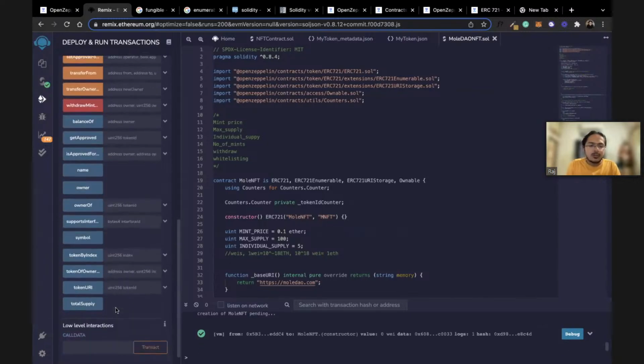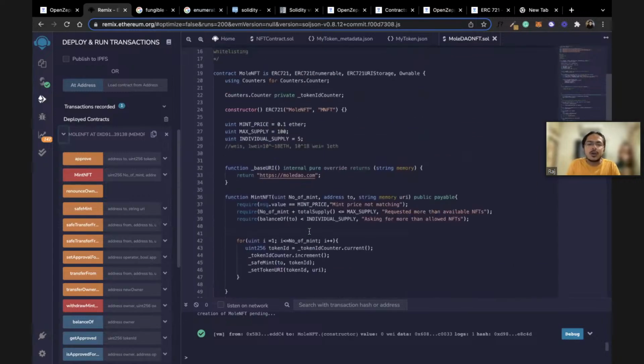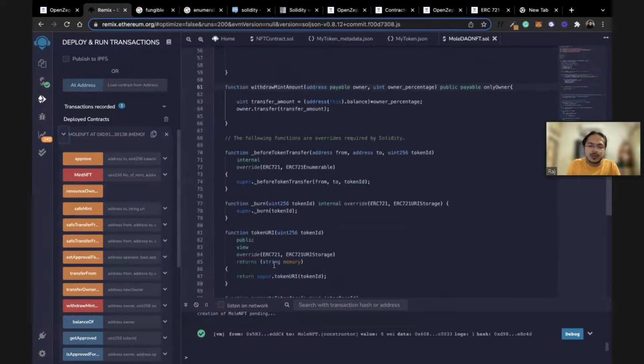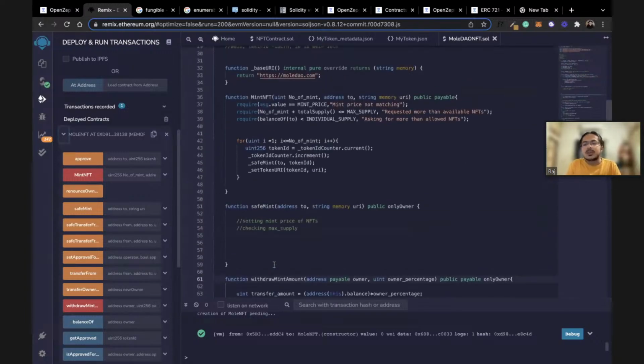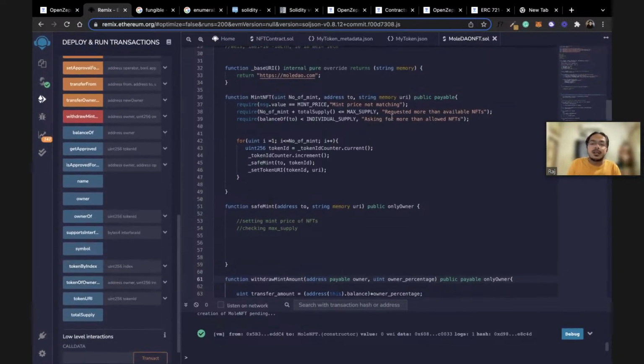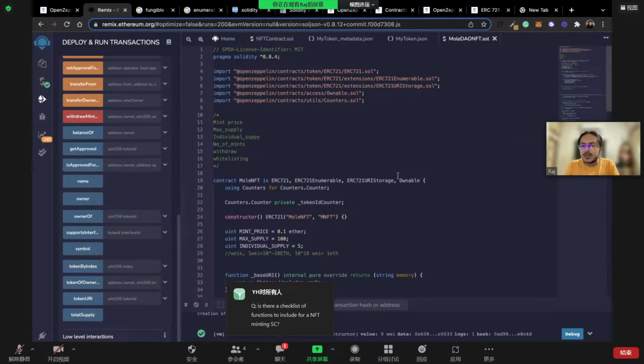While deploying, we got all these functions. Remember, we have not implemented this many functions, right? How many functions have we written? 1, 2, 3, 4, 5, 6, 7 functions we have written, but over here there are this many functions. This is because we are inheriting from all these smart contracts: ERC721, Enumerable, URIStorage, Ownable. All the methods and functions over there will also be inherited in MoleNFT.